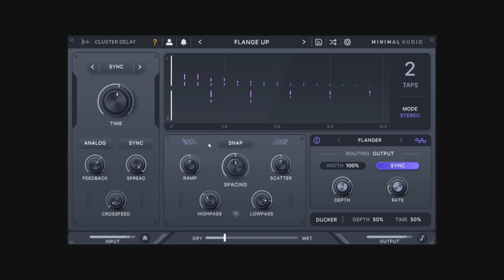But in this one, I will go to get something more unique, let's say, especially with the taps and the spacing, the ramp and everything else, you can get really, really creative sounds. And I guess this is the vibe of this plugin.